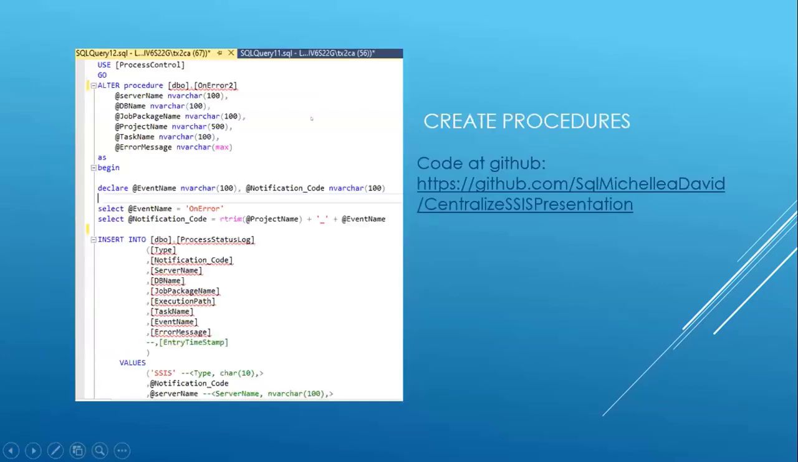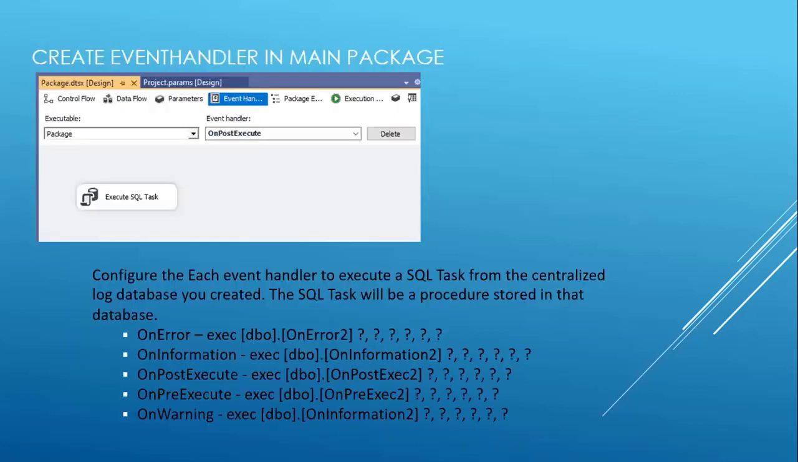Here's one of the procedures that I created for on error. And I will show you how to link it to the event handler. Again, the code is on GitHub. Then we create the event handler, which I will show you how to do. This is in Visual Studio.